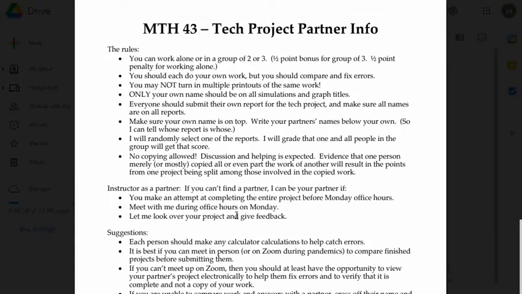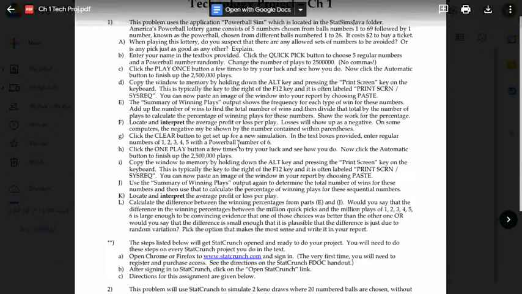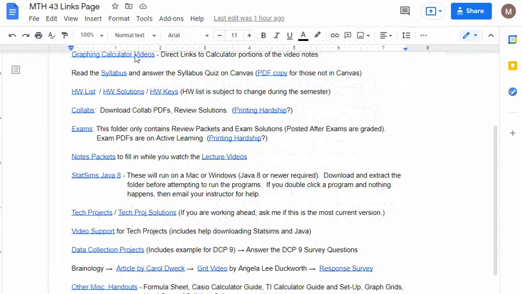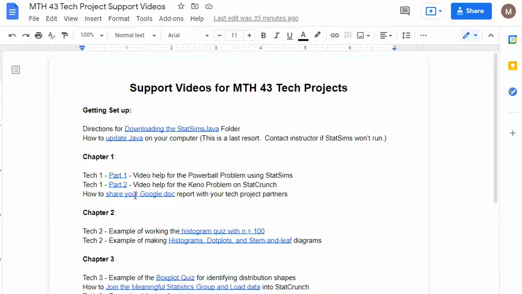Just a few other things to mention, and that'll wrap up this video. If you get stuck while you're working through the tech project, then if you go to the Math 43 page and you click on Video Support for Tech Projects, that will take you to this page where I have a video kind of helping you through the process of using the StatSims Java to solve problem number 1, and the second video will show you me using StatCrunch to solve problem number 2.